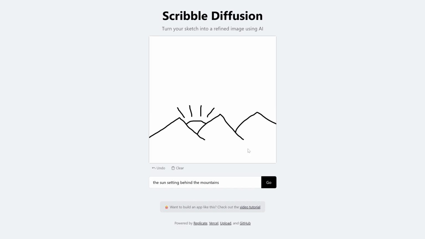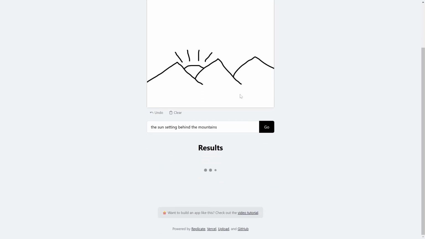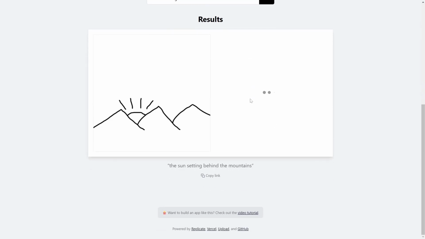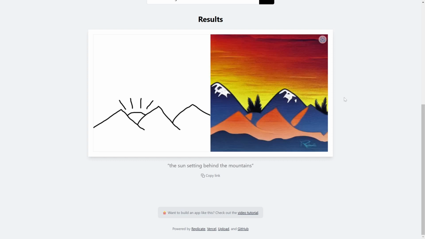So this is the website. You can see over here, there's already an example with the sun setting behind the mountain. So if I just go ahead and use this scribble and let's see the results. And you can see that Stable Diffusion does a pretty good job at identifying that there are three mountain peaks and then draws them out for you and then fills the rest of the canvas with its own imagination. So that's a pretty good sign. Let's try some more examples and see if it gets better than it already is.